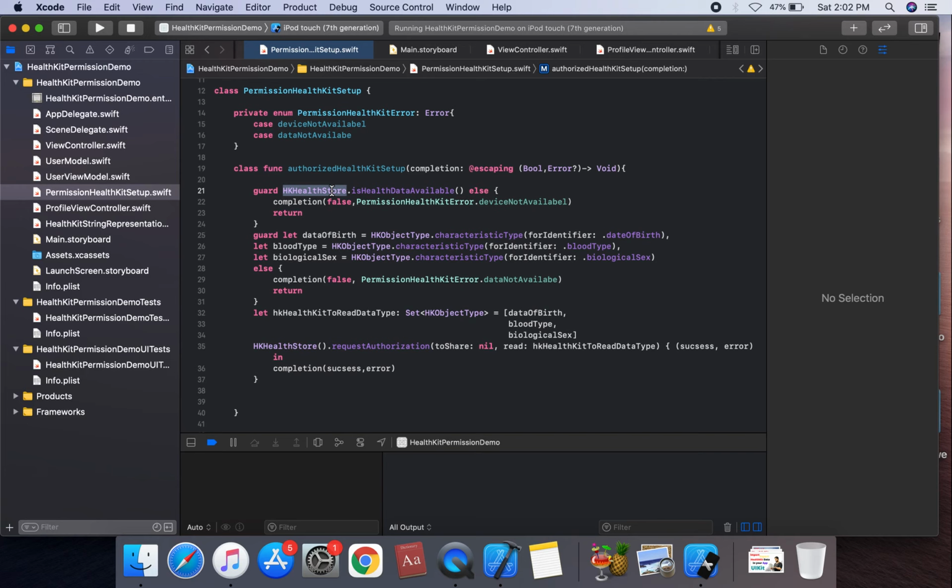And what is the HealthKit framework? HealthKit provides a central repository for health and fitness data on iPhone and Apple Watch. With the user's permission, apps communicate with the HealthKit store to access and share, to read and write data. So first is read data, which creates an HKObjectType.